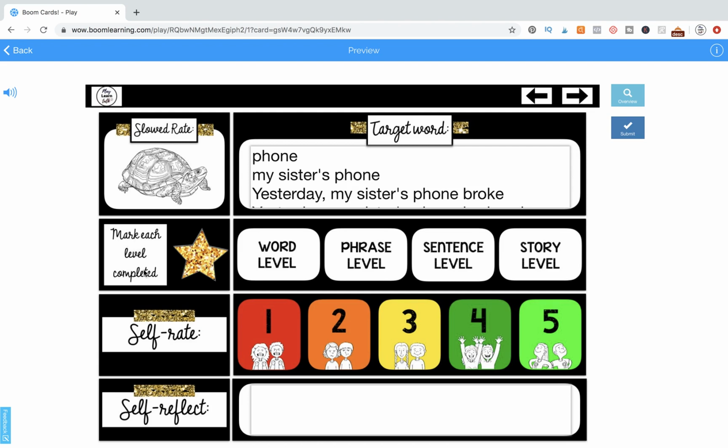Here we're going to mark each level completed. Now this is up to you. It can just be that they completed it, or they can use it as, oh, at this level, that's where I was disfluent, or at this level, that was where I was the best. So once again, it's very flexible and personalized to your students. You just want to establish ahead of time, maybe even with your student, what are we going to use these stars for? What are they marking?